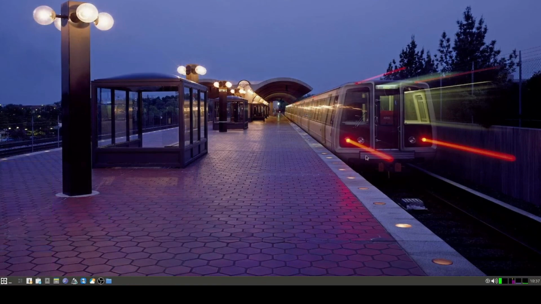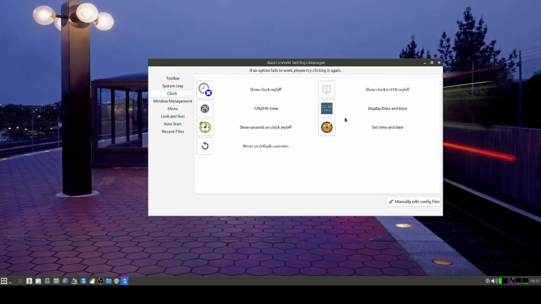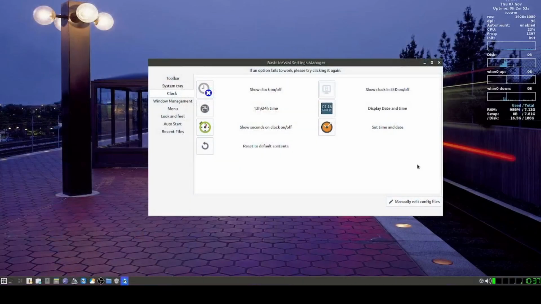Next, what we can do is go back. Okay. Clock, and then we can show the clock in LED. Yes, so the LED has come up.